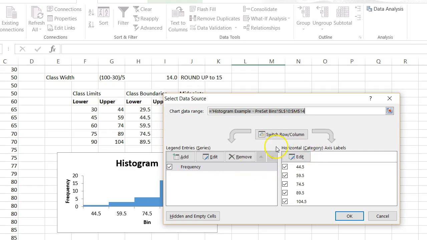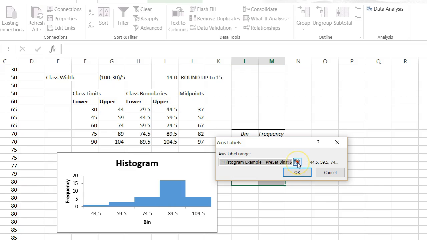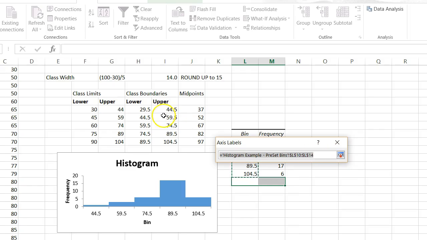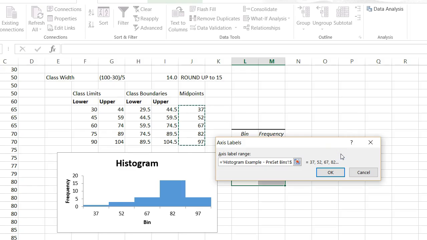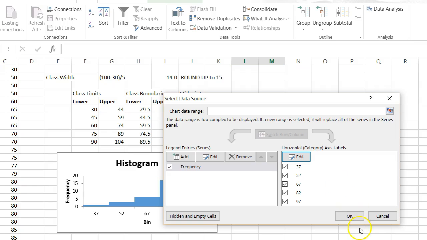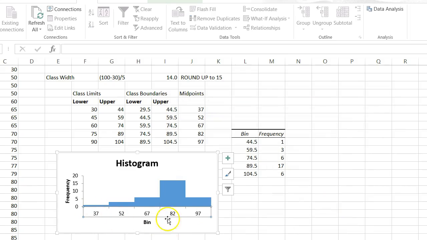Right here, horizontal category axis labels. I'm going to click on Edit and click on the little Spreadsheet button. And I'm going to instead choose the midpoints here. Click on that button again, and now click OK, and OK. This makes more sense. In the middle of each bar is the midpoint, and that looks good.